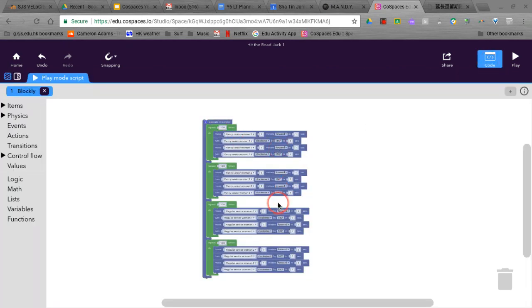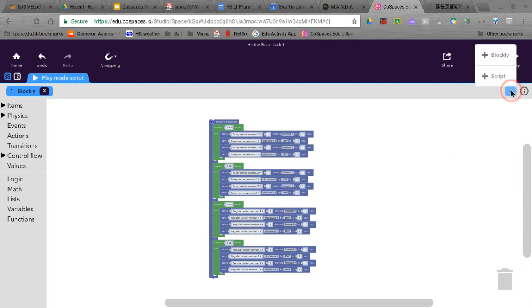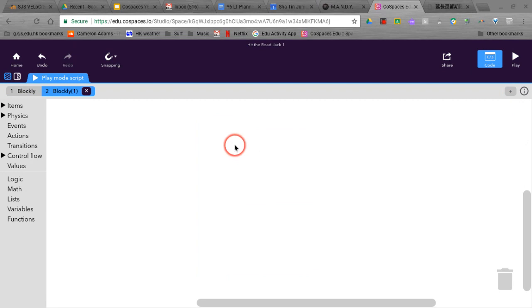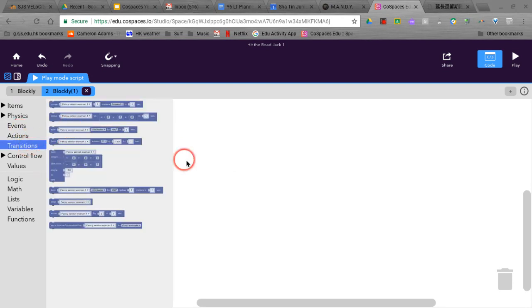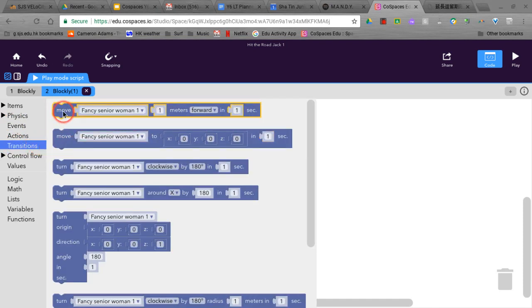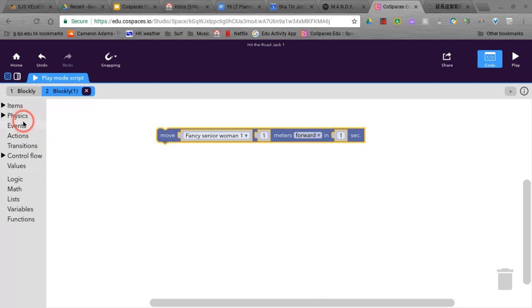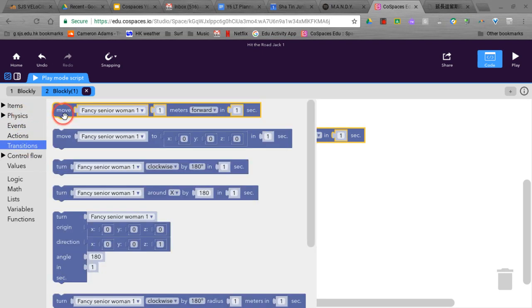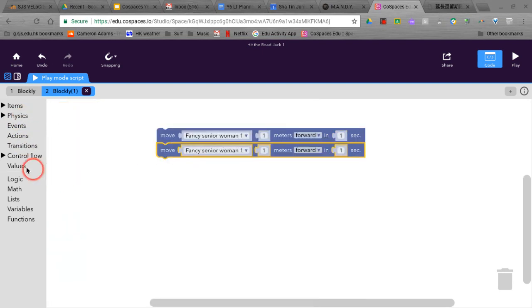Now this is starting to look a little bit cluttered. If that's the case, if I click on plus, Blockly, I can start with a new page, and these scripts will run concurrently. They'll run at the same time. And as we did last time, let's zoom in a bit. Let's have them moving back and forth. Put that in a loop.